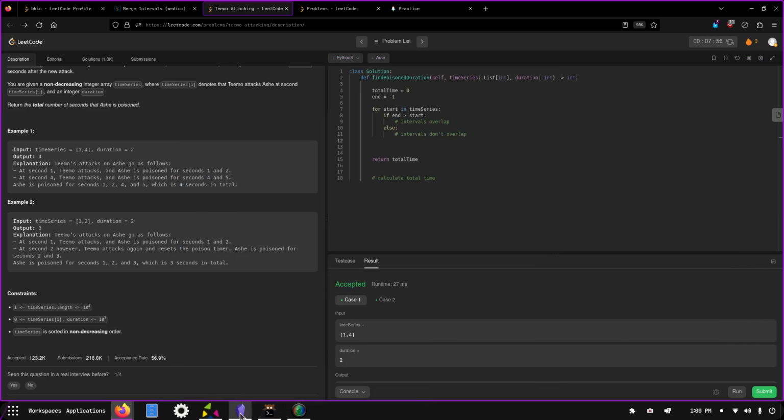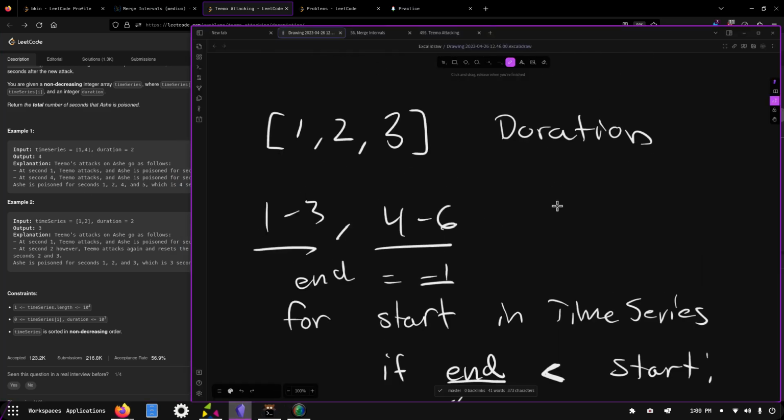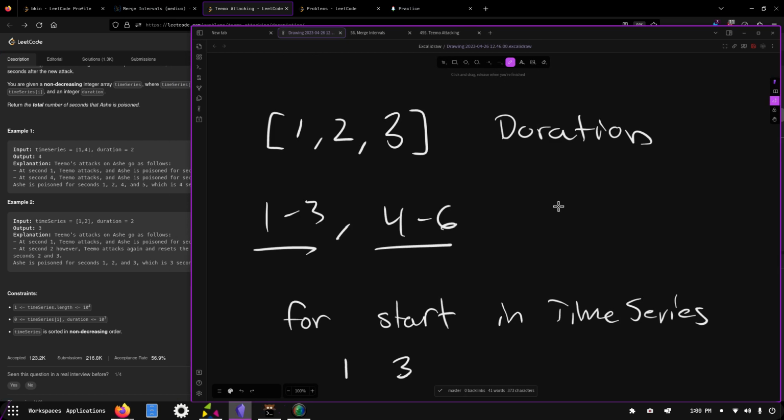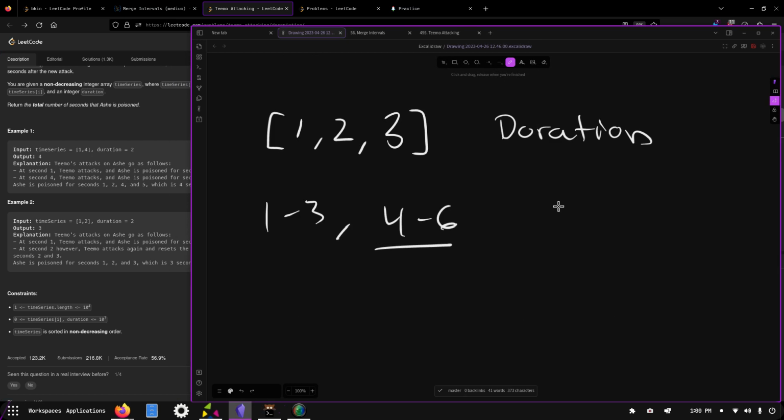Let's work through the example and see what we'd do for each of these two cases. I'll just do this 1, 2, 3 example again. So let's say end is at -1 still. Then we have 1, new end is at 3. And then we have 2 to 4.